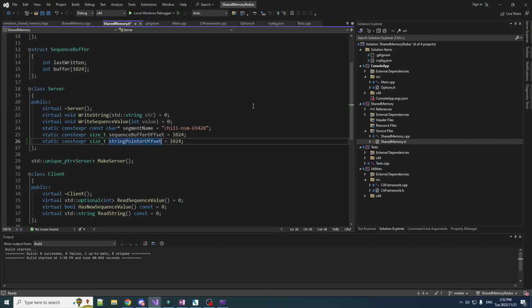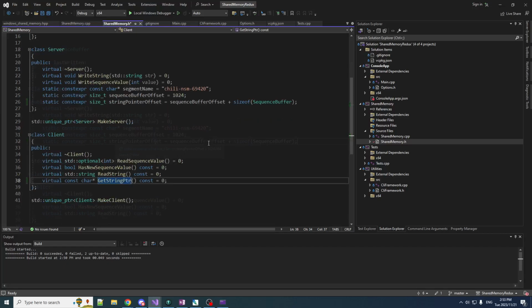We're going to add to our shared memory a pointer to a string. And it's going to be a pointer to the string that's at the very beginning of the shared memory. Just put a pointer in there and then try to access it from the client, right? So that is going to be the sequence buffer offset plus size of sequence buffer. So this is the offset to a string pointer. So make a little function in the client interface to get string pointer.